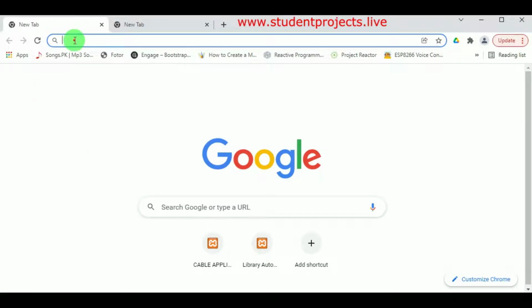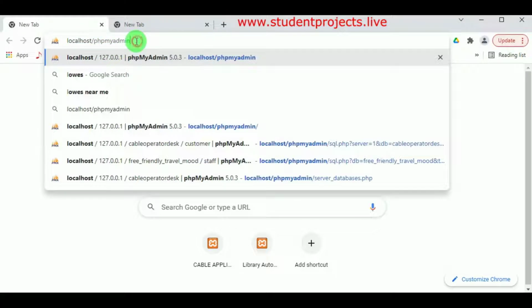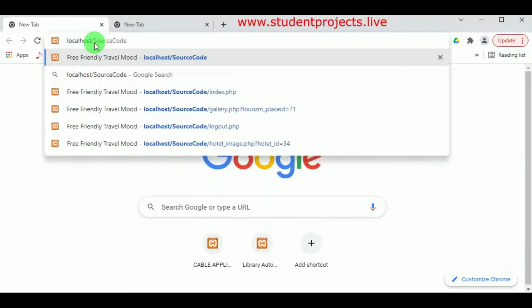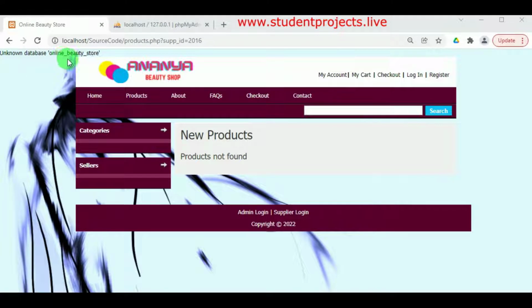and let us open the browser. So here I am using Chrome browser. You can use any of the browser, but Chrome browser is more effective. Type localhost / and paste the name what you have copied. So this is the project, but we can find there is an error with a database. That is because we have not imported the database.